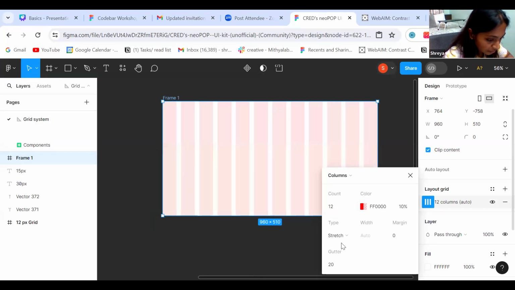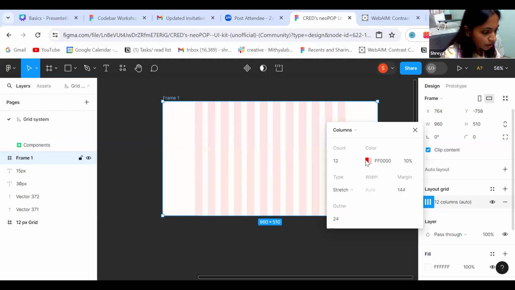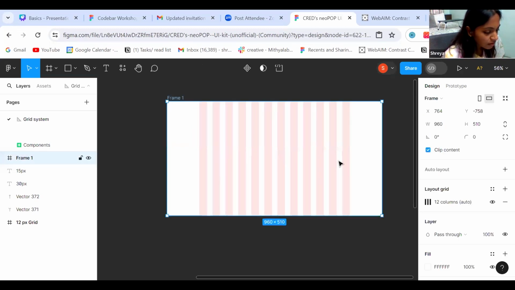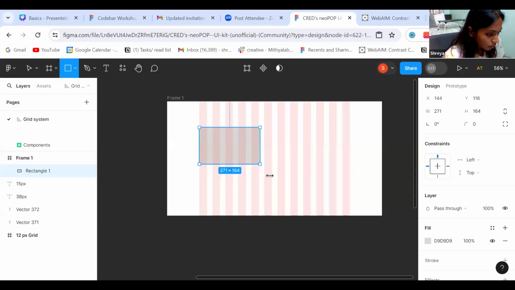You could give it a gutter value of 24, so basically margin and gutter, and this is basically how a grid works. It's for creating responsiveness. So let's say you want to place an image in 6 columns, and you're going to use the next 6 columns for text.